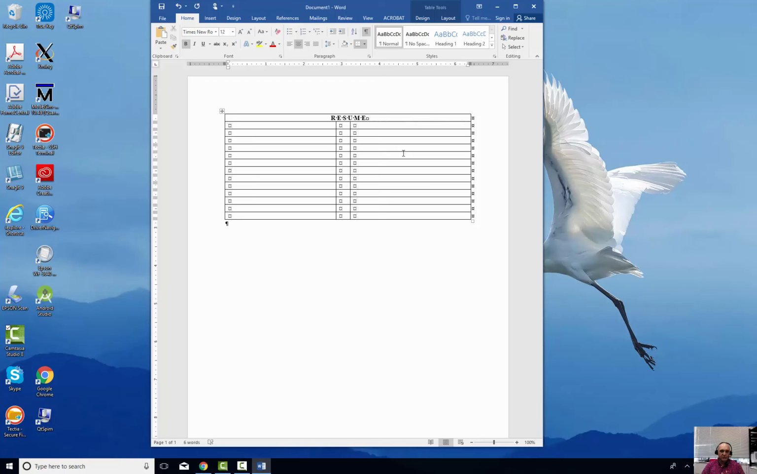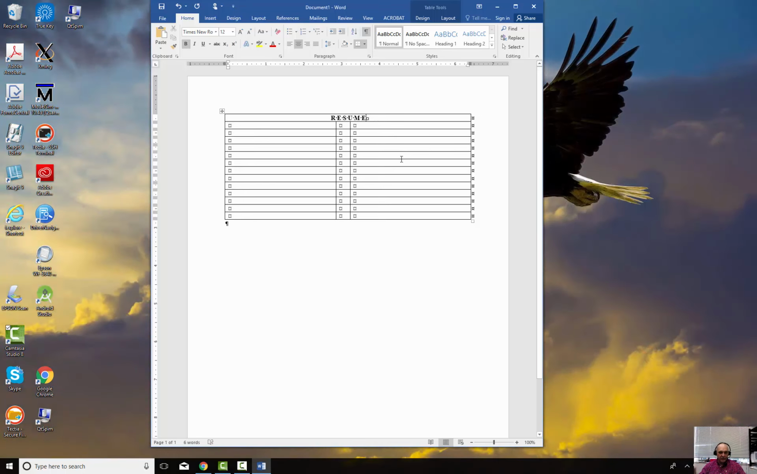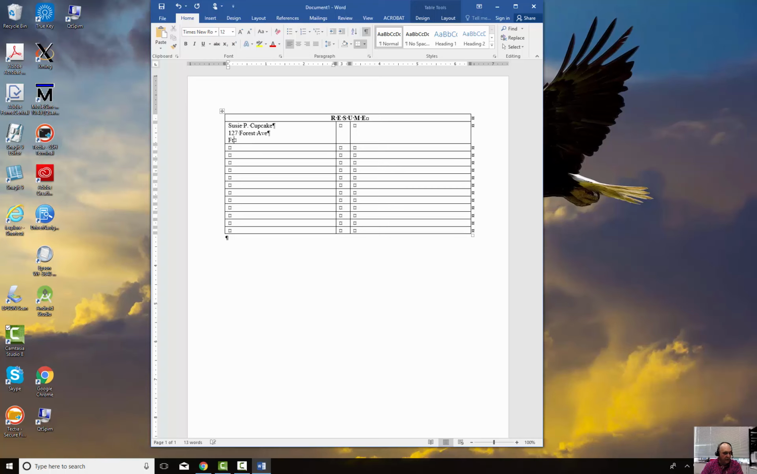Now you notice I put spaces in between them to kind of spread the letters out. If you look at the document we gave you as an example, that's the format it uses. And we're going to do the example that's in the book. We'll do that one exactly, so you can see that. So let me just go ahead and do it like Susie P. Cupcake. I hit enter here. Goes to the next line, 127 Forest Avenue. Hit enter. Fort Nations, Georgia 21333.